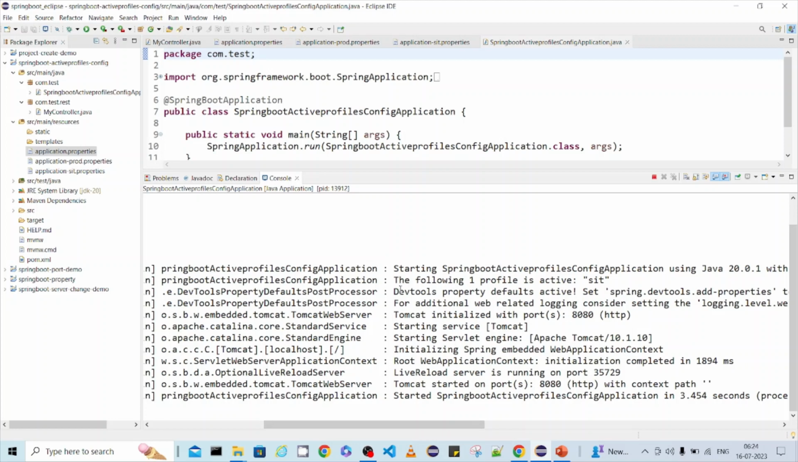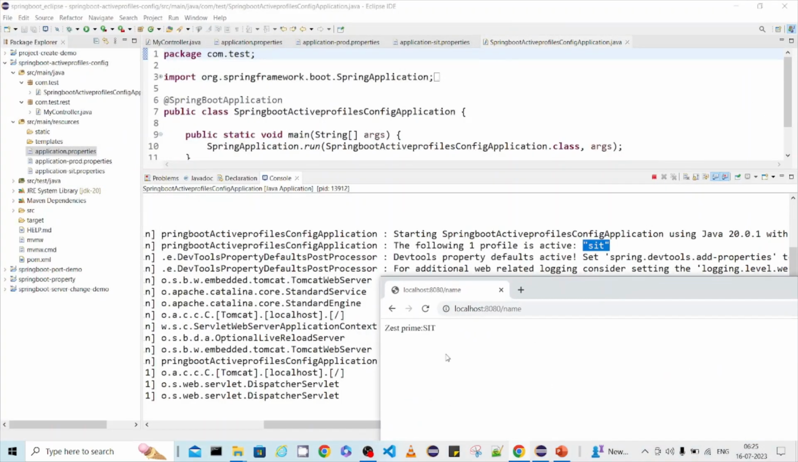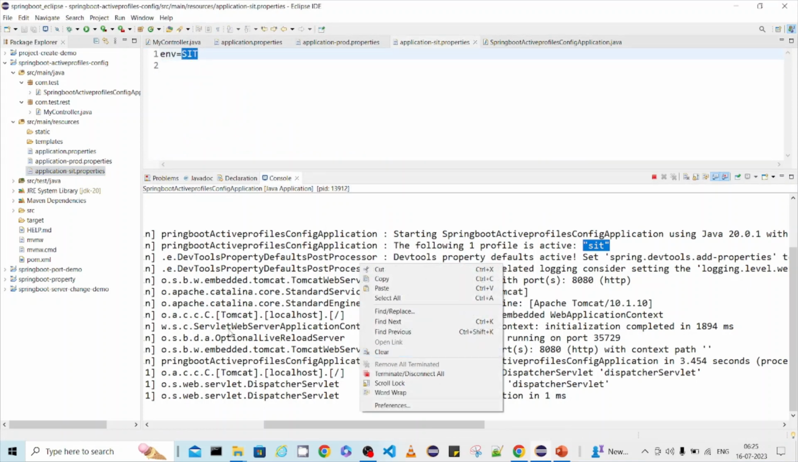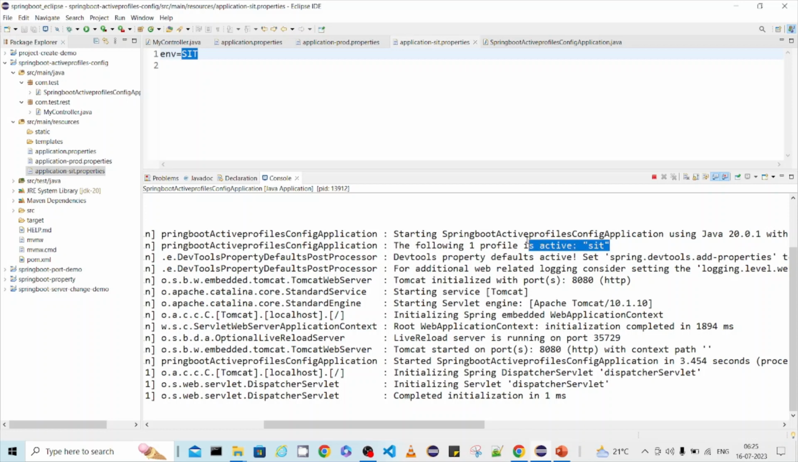Yes, now you can see here the following profile is active, called sit, right? So SIT is the profile that got activated now. Previously it was displaying default here, right? So now how can you ensure this SIT profile is activated and working? You can come back here and just refresh, and then you can see SIT. So basically you are in the SIT environment, and your application-SIT profile is active. So this is the way you can activate your profile specific to your environment with the help of Eclipse.